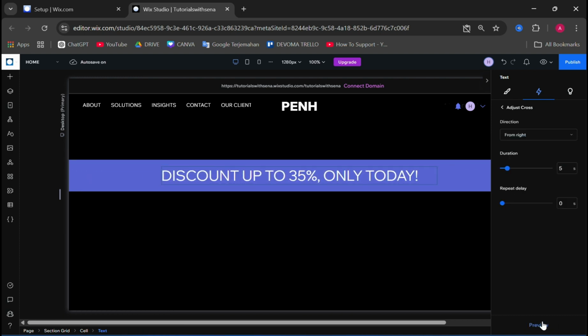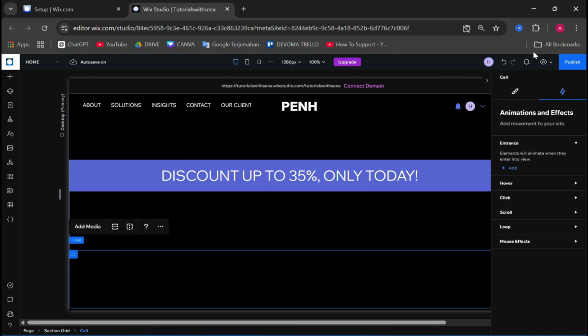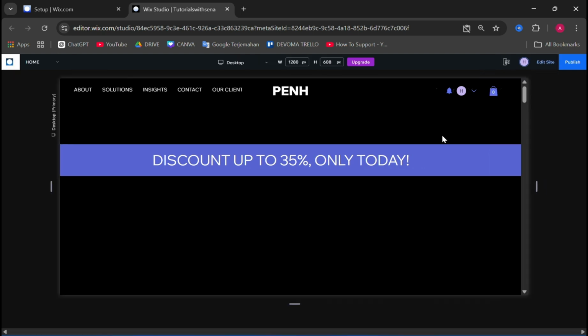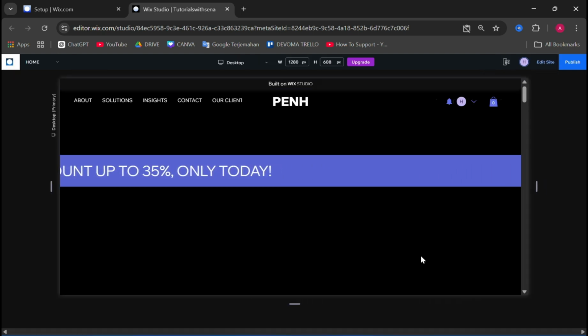You can also adjust the animation. You can change the direction, maybe from left. And then the duration if you want to make it longer. And yeah, it's up to you. So if we preview it, it'll be like this. So I think that's it, how to add a discount banner in your Studio website.